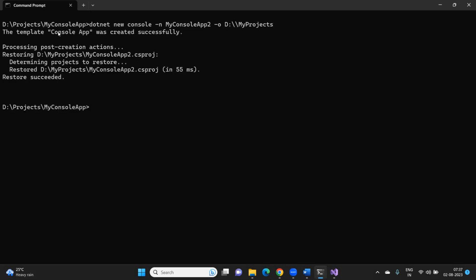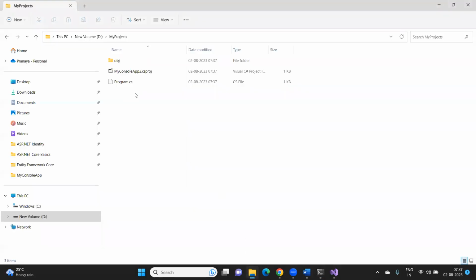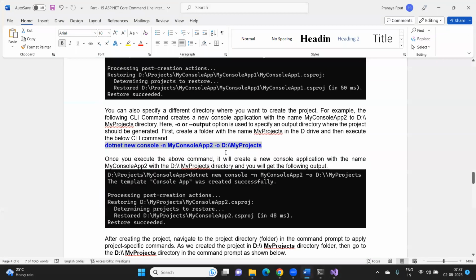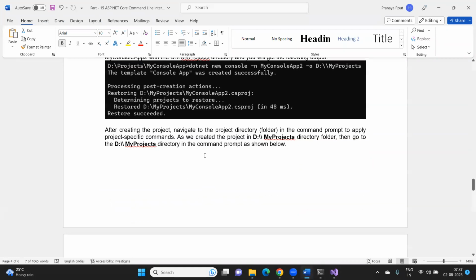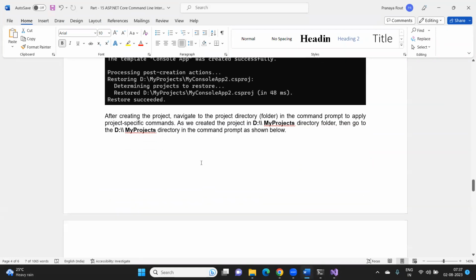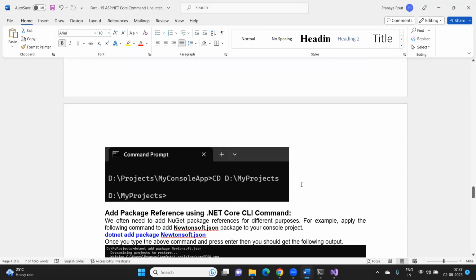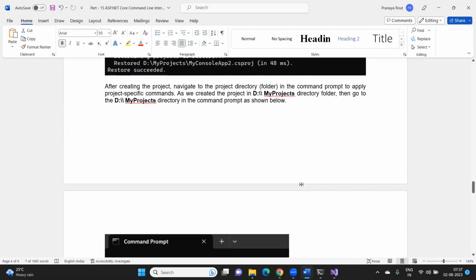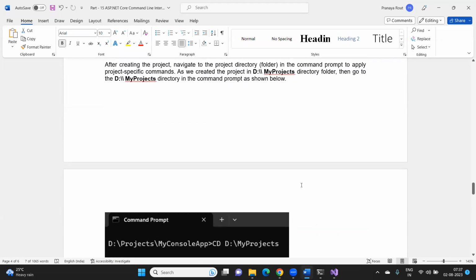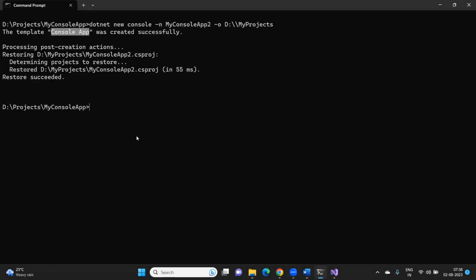So you can see the console app was created successfully. Now if you go to my D drive, in my projects folder, you will see the project. Clear, guys? Right? So after creating the project, you will see that the project is created. Now my intention is to add and remove some packages from that particular project. So then you just need to select the directory on which your project is.